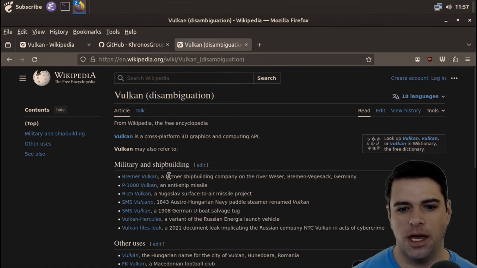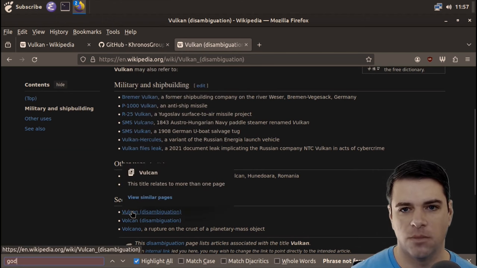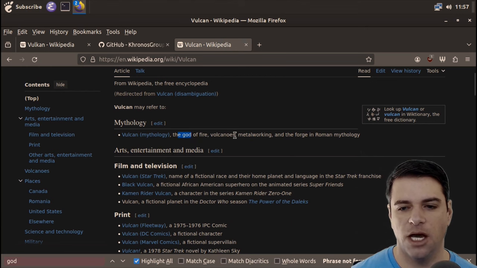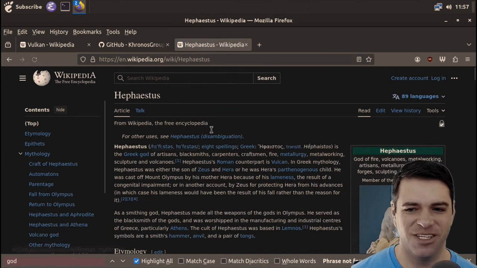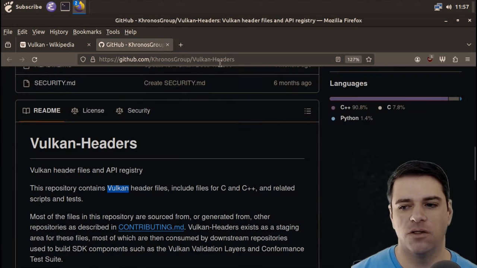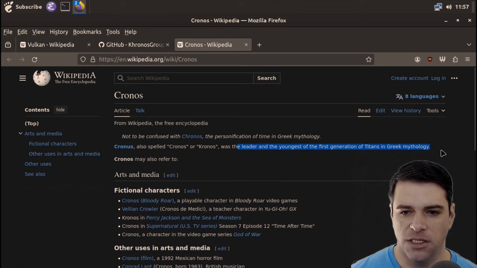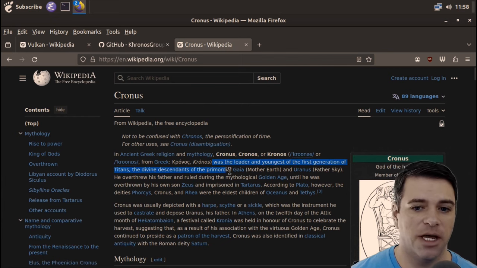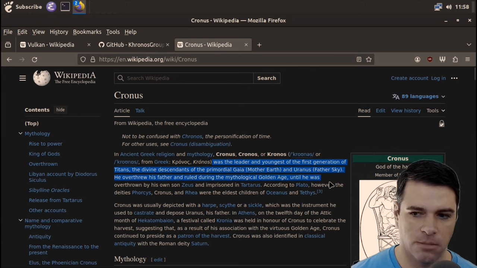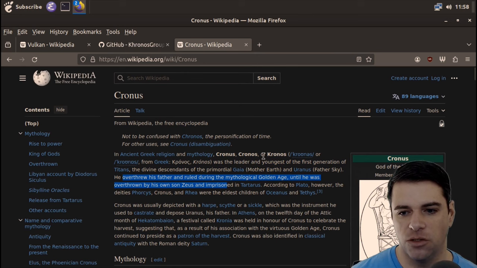No, not that one. It's the Hungarian name for the city of Vulcan. Vulcan with a C, I guess. The god of fire, volcanoes, metalwork, and the forge in Roman mythology. Oh, Hephaestus, that makes sense. Hephaestus is the Greek version. Vulcan's the Roman version. Kronos is Greek, I thought. The leader and youngest of the first generation of Titans in Greek mythology. Cool. The Titans are the divine descendants of the primordial Gaia and Uranus. He overthrew his father and ruled during the mythological Golden Age, until he was overthrown by his own son, Zeus. I guess Uranus is the one who eats. Well, I don't remember. Let's not look it up.